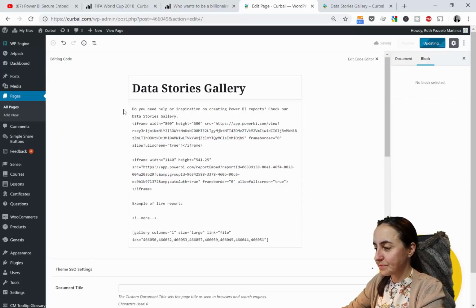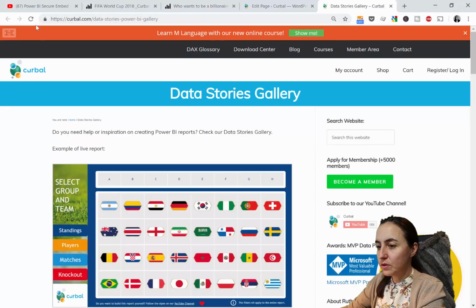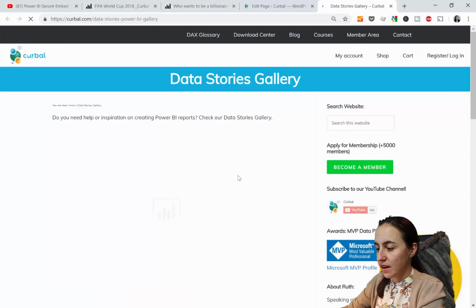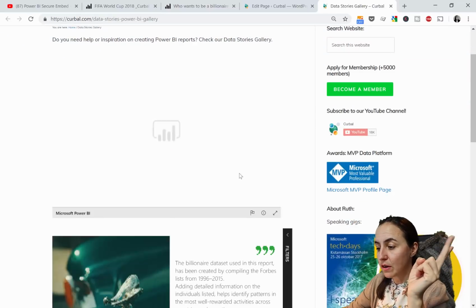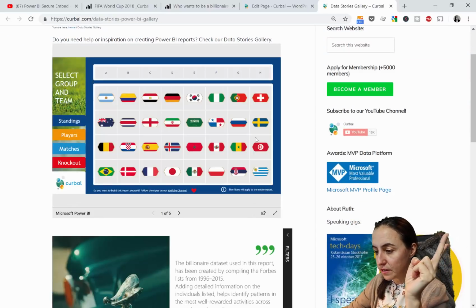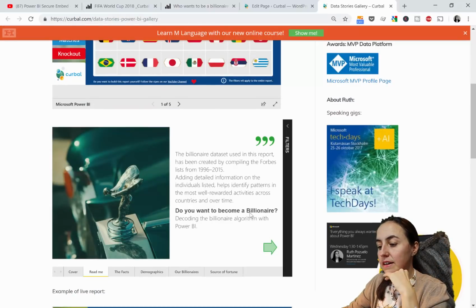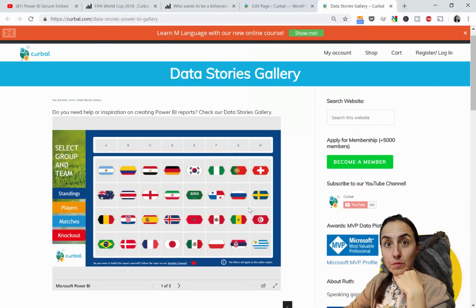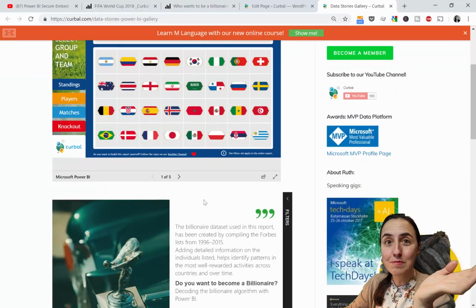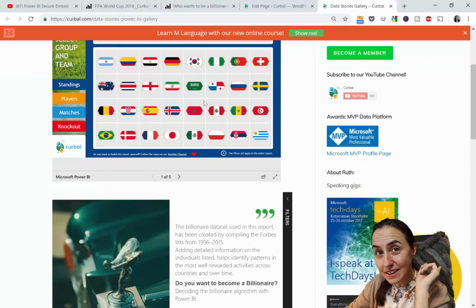Update. And here we go, do a refresh. This is the same page, and we will see two reports now embedded. The first one will be the FIFA and the other one will be the billionaires report. Now you might wonder, what's going on? You're seeing both. Yes, because I am logged in.